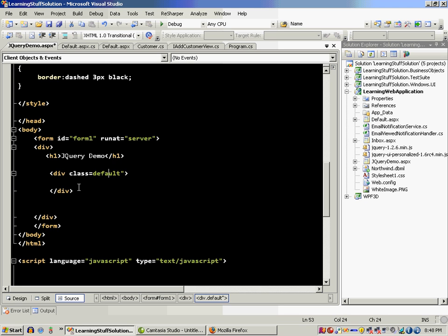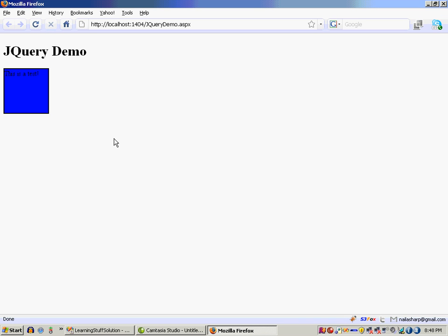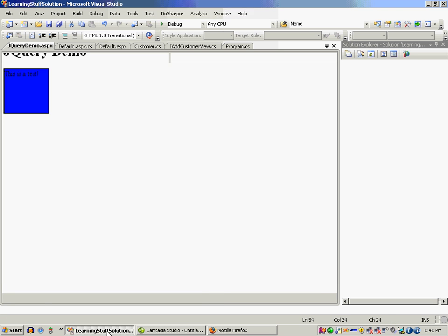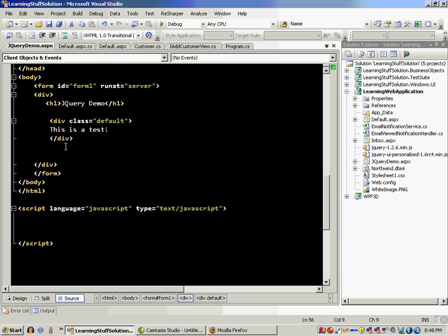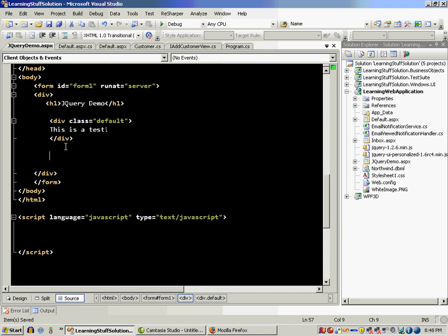Here we go, default, and I can say this is a test. If I refresh the page, you will see that this is a blue box, and inside that is written this is a test. Pretty simple, right? Now we will see a number of ways that we can get this div element.